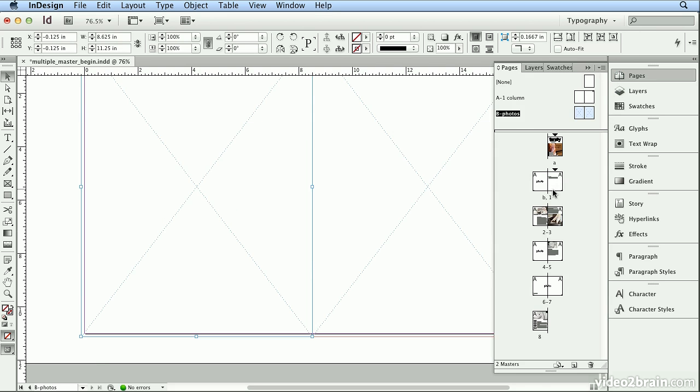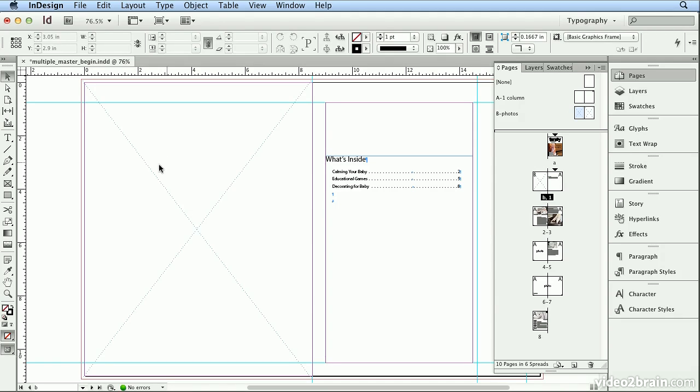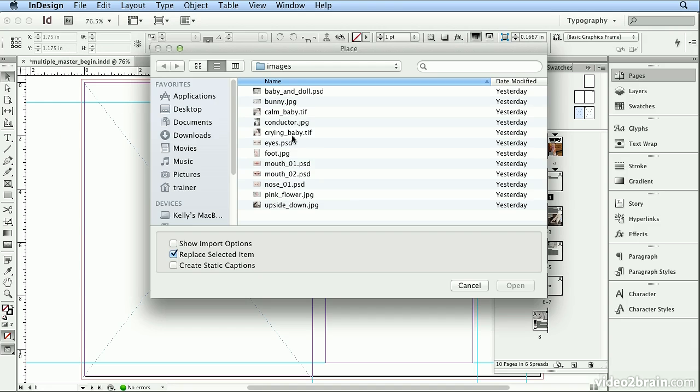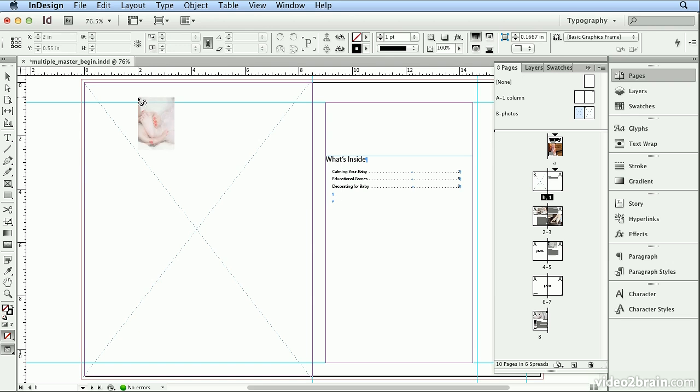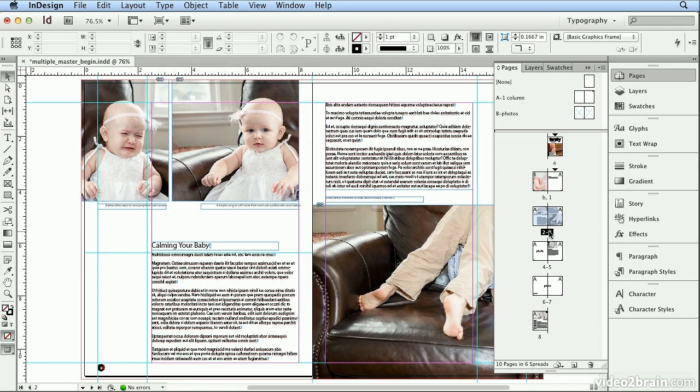I'll come back to Pages and double-click on pages B and 1, and I want to use the backup for the cover as a photo. Before I do, I'll delete this photo placeholder, and I'll drag the B over page B. And now it's automatically got this photo placeholder. I can choose File Place, and I'll import this foot image. I'll target this frame, and it filled proportionally and fits. As I go to 2 and 3, they're set up the way I'd like it.